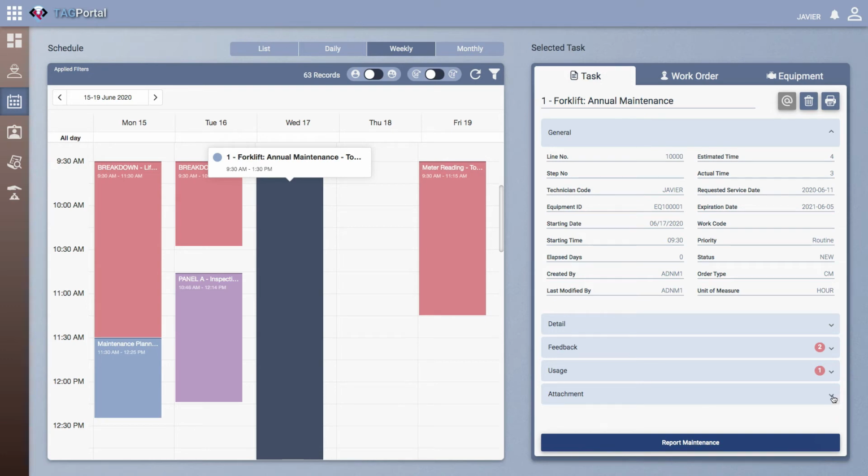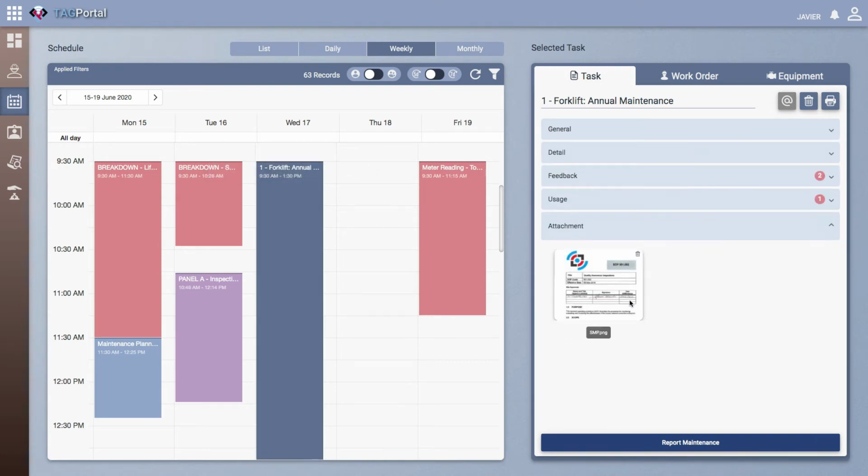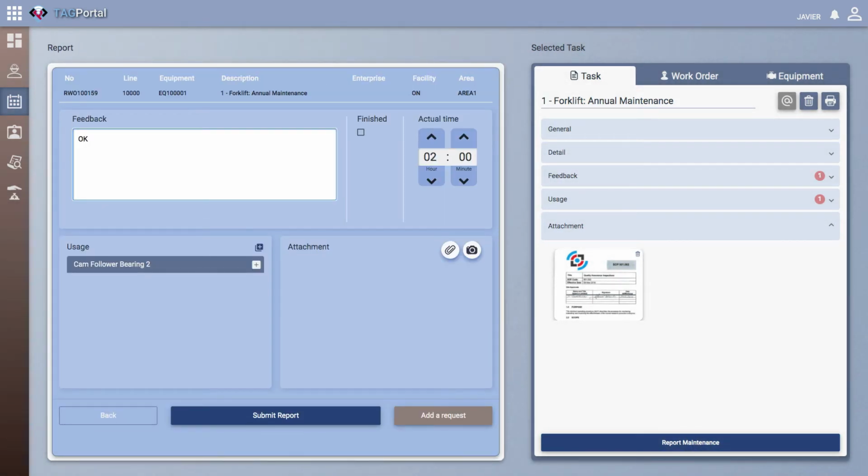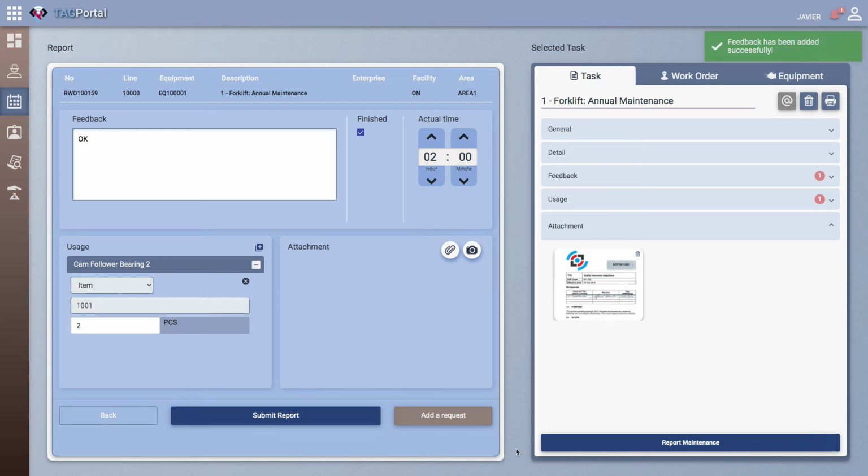He refers to the attached procedure to help him complete his task. When completed, Javier hits the Report Maintenance button and can report time, feedback, attachments, and consumptions. Javier is then notified the report information was successfully added.